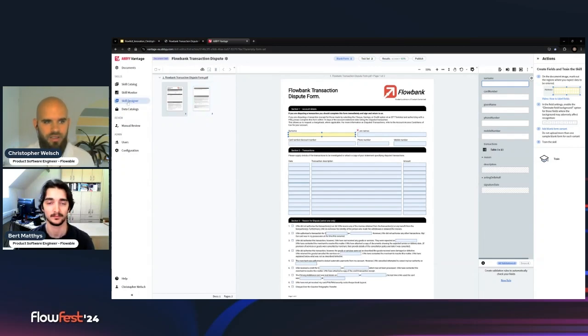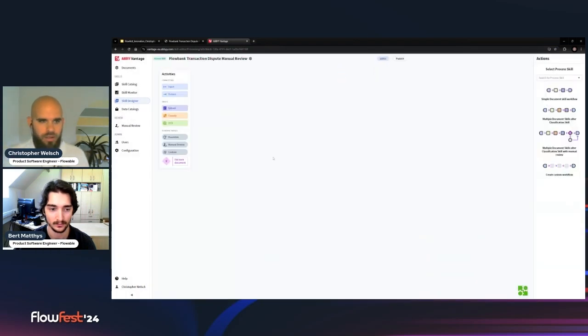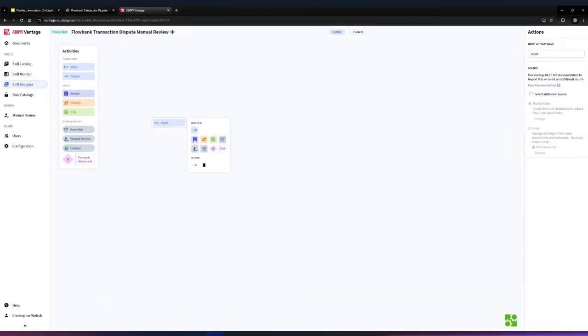We need to go to the skill designer and select a new process skill. We will call this the Flowbank Transaction Dispute Manual Review. And we just created it. This is now the process editor that Abbyy provides. Every process starts with an input, similar to our start events in Flowable. We will add this. Afterwards, we want to extract data from a document, from the input documents.